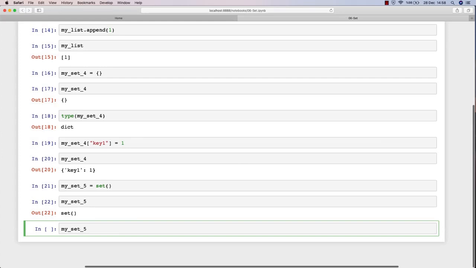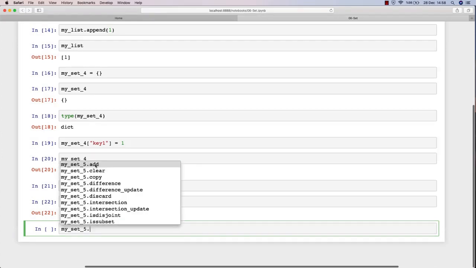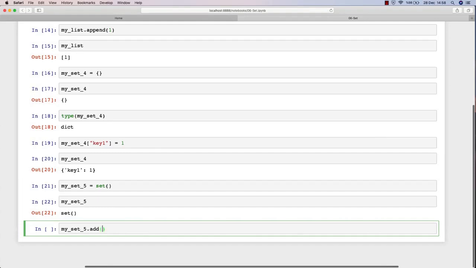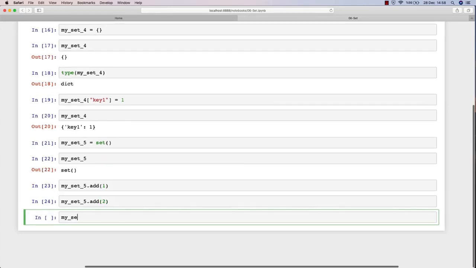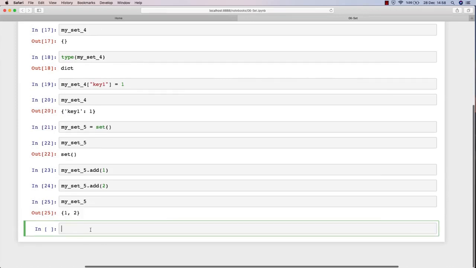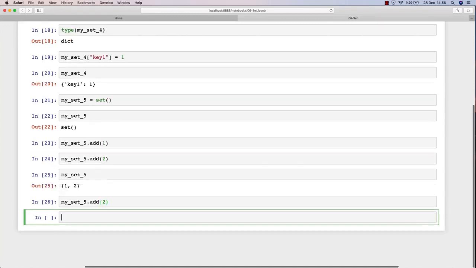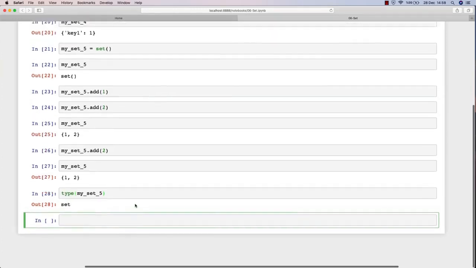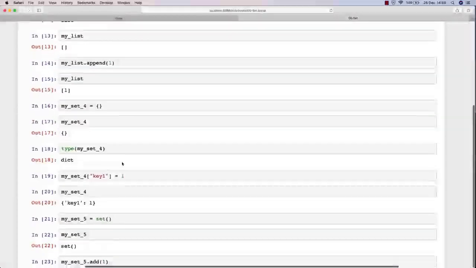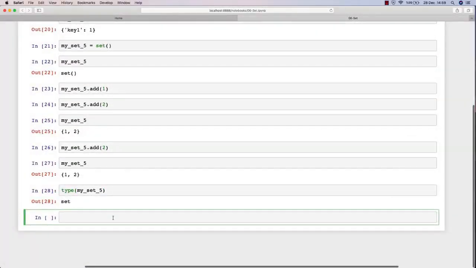So if I call my set 5 right now, it shows that it's an empty set. It's definitely a set, not a dictionary. So I can say my set 5 dot add and add whatever I want to add, like 1. So this is my set 5 dot add like 2. Okay, let's say my set 5, and it will give us 1 and 2. And if I say my set 5 dot add 2 again, and if I call my set 5, it will only show me 1 and 2 just once. So my set 5 is definitely a set. So we can use this thing in other examples as well.